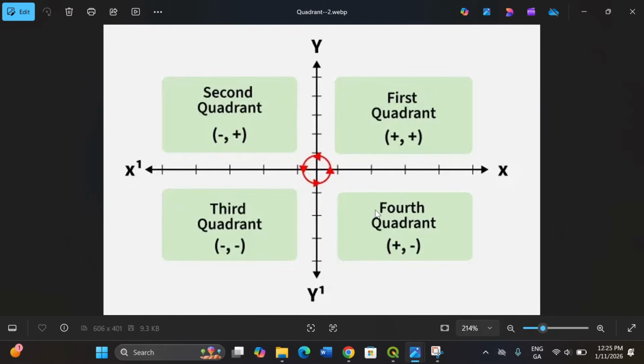Our globe has four quadrants: the first quadrant, the second quadrant, third quadrant, and the fourth quadrant. Now these quadrants are basically the same as used in mathematics, whereby we have the x-axis and the y-axis. This side is positive in the x-axis, this side is negative in the x-axis. Okay, this side is positive in the y-axis, this side is negative in the y-axis.